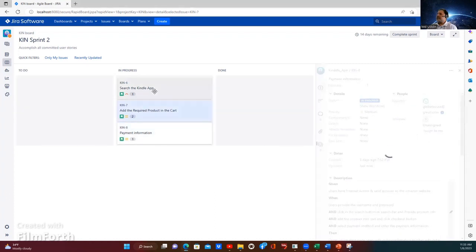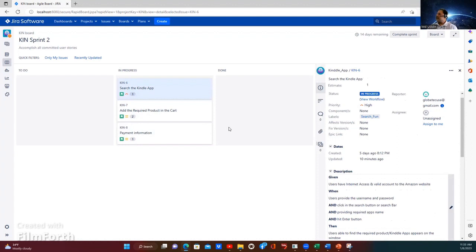So everything is done here. It's not working. When you press this button, it's not working. So that's a question. What is that stuff? Perfect. Okay, now let's move it to done.